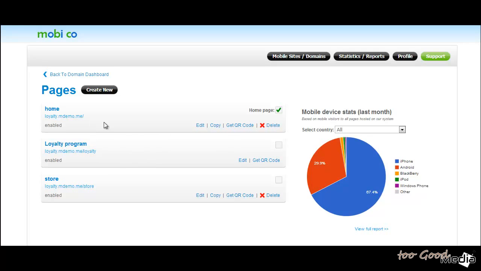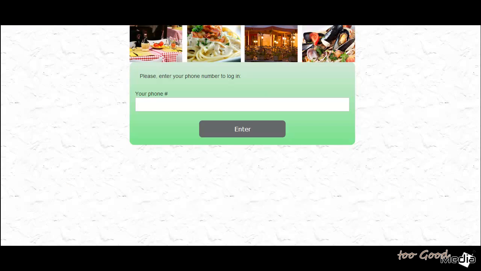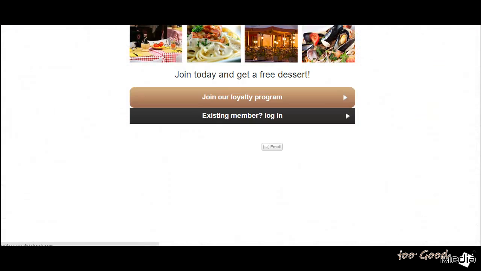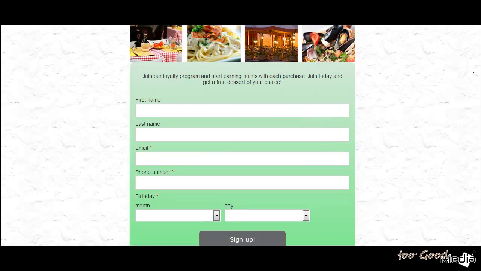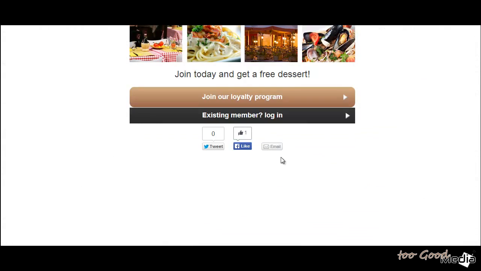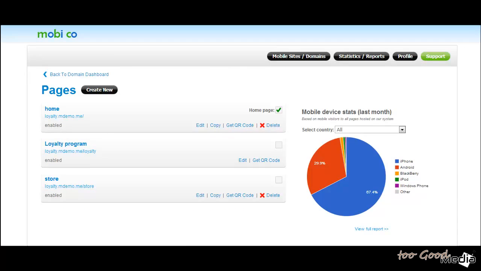The other page that would be created is a simple landing page for the loyalty program, and that'd be this page here. The simple landing page basically contains a link to the registration and a link for the existing members to log in, and it can contain all the other widgets, images, videos, social sharing. I'll go over that a little bit later.